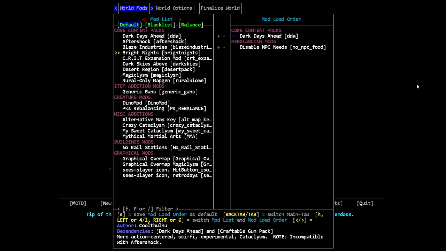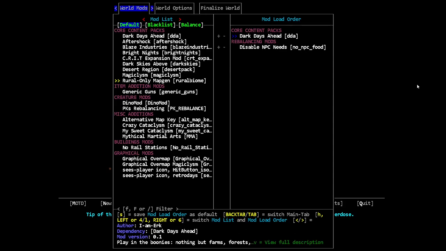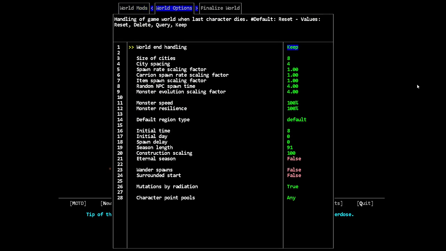I have been playing with PK's rebalancing, but it isn't really being maintained, so I'm not going to do that this time. And honestly, the game has changed a lot since I last played. I took like a month or two off, and so I'm a little bit worried about installing too many mods and whatnot. I will have plenty to learn, essentially.